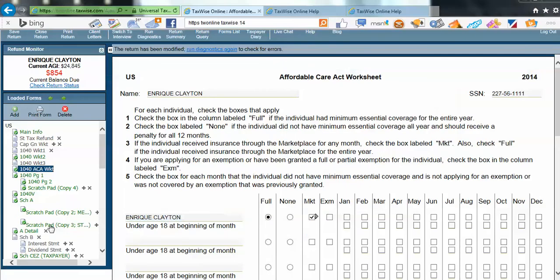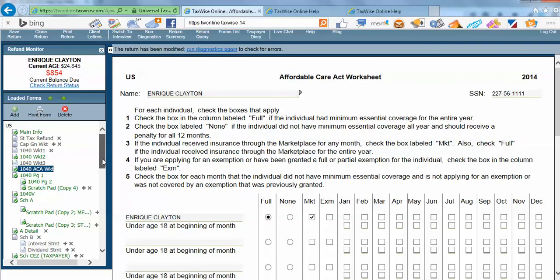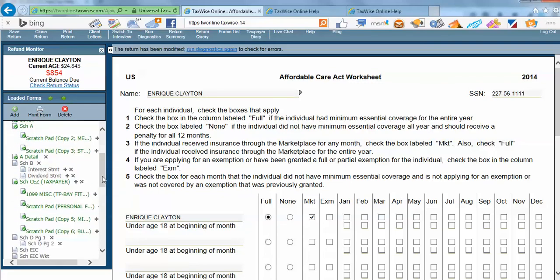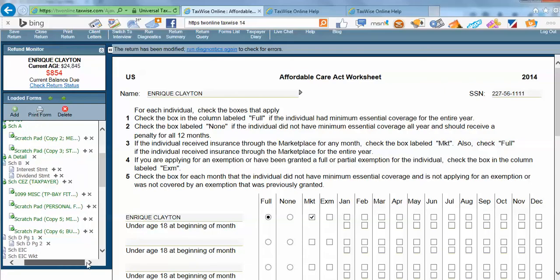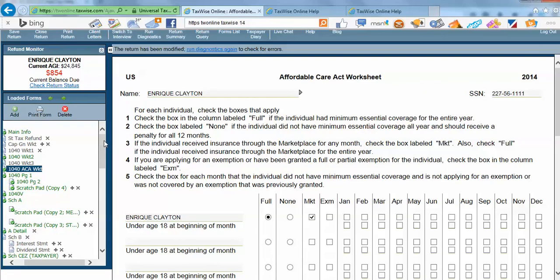So these are some of the key issues in the Enrique Clayton tax return. Again, you can go ahead and use the scroll bar left and right to delete forms, up and down to find forms. You can add forms here. And F1 will pull up some of the search mechanisms that TaxWise has to answer questions. You will be using Google and other sites to look up some answers. So you will be using a lot of different tools in this course.